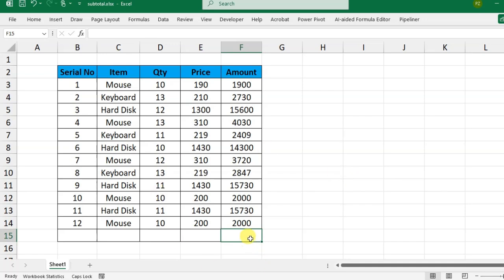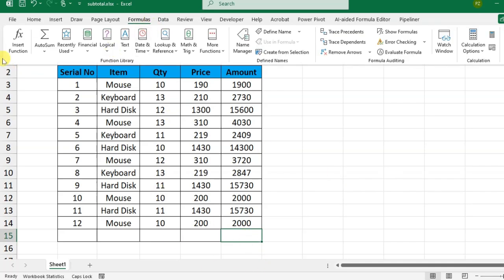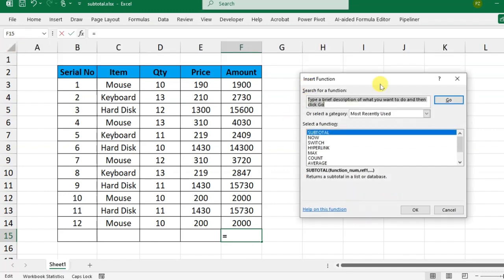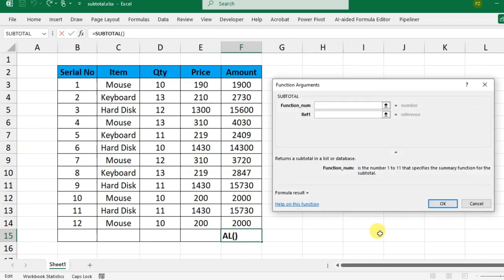Simply select the cell, go to the Formulas tab and click on Insert Function. The Insert Function dialog box opens. Search for the function: just enter "subtotal" here and click on Go, and the subtotal function is found. Then select SUBTOTAL and click on OK, and the Function Arguments dialog box for subtotal opens.